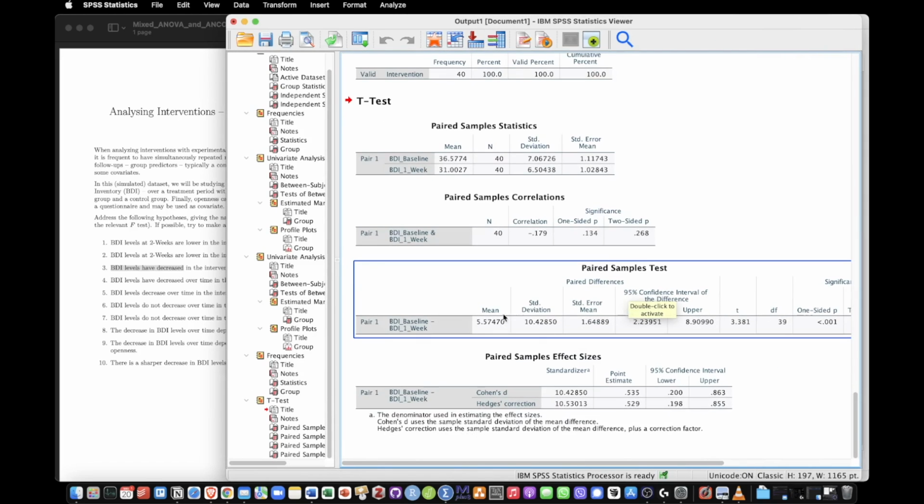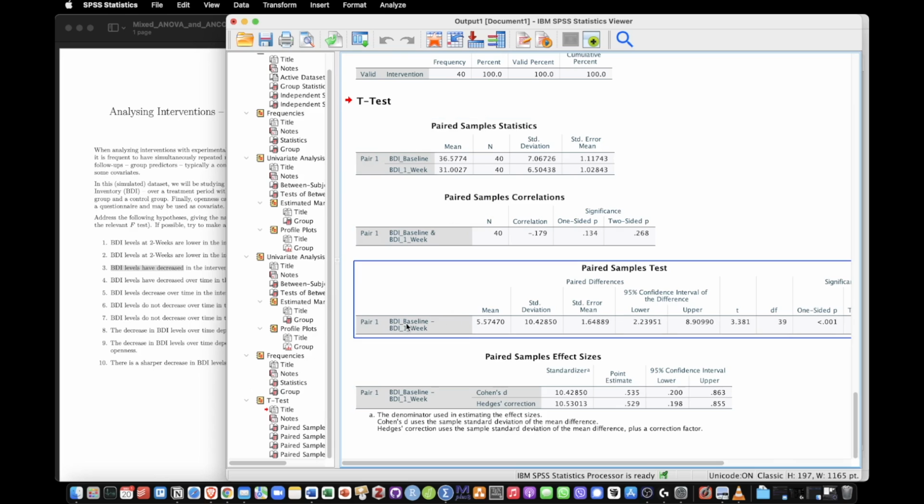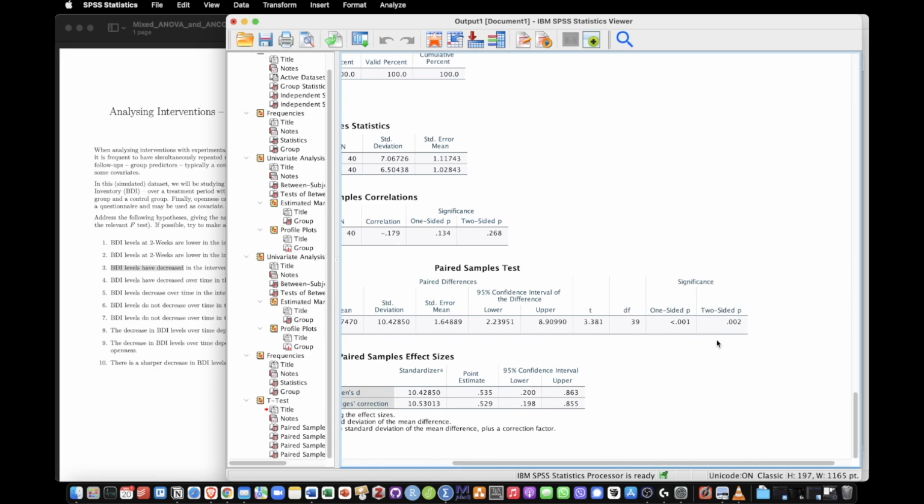So I have a paired samples t-test here. I see that it's computed as baseline minus 1 week. In other words, we can check that as well here. Baseline is higher than 1 week, which is why this difference is positive. And if we look at the two-sided p-value, it is significant here, with p equal to 0.002.